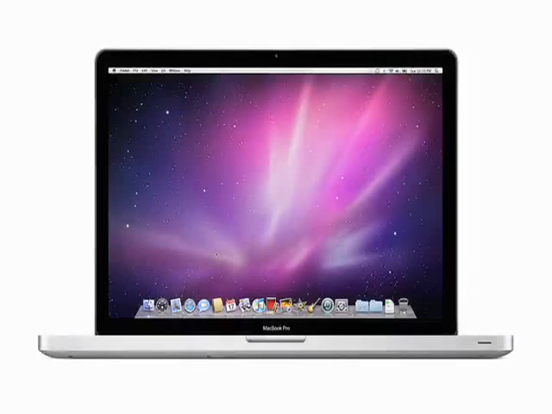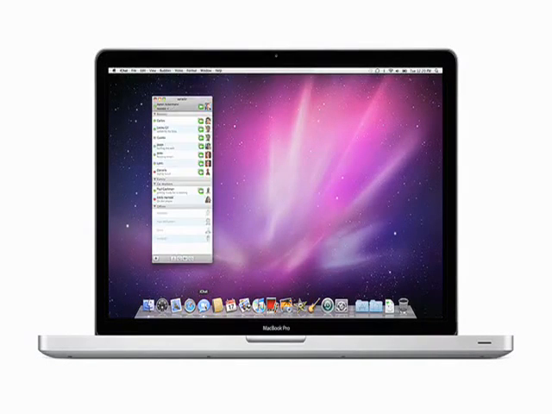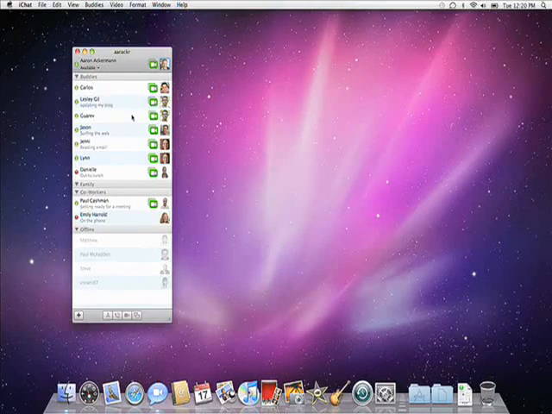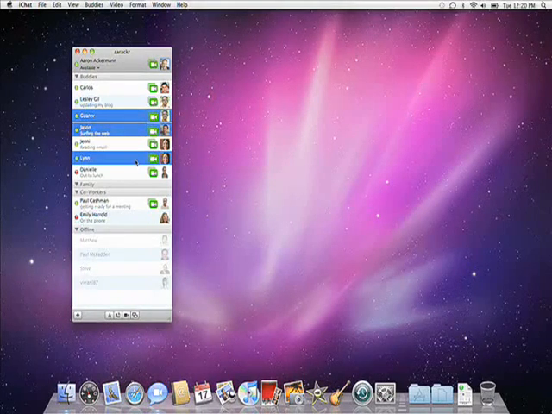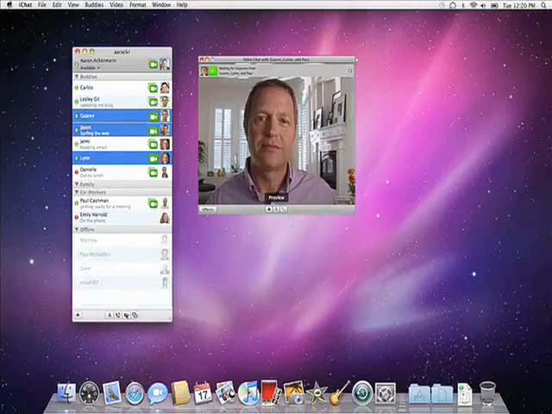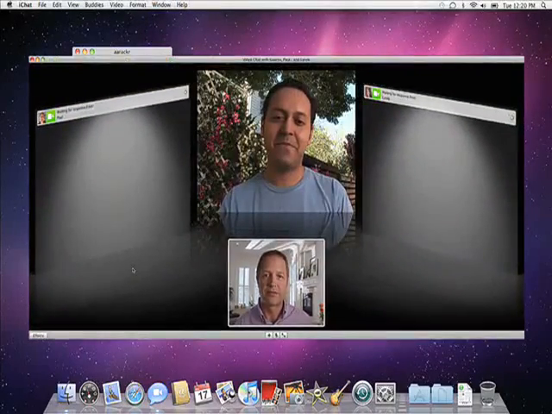iChat is part of every new Mac, and it's a great way to stay in touch with friends and family. With iChat, you can video, text, or audio chat with anyone, anywhere. iChat is so powerful, you can even video chat with up to 3 people at the same time.